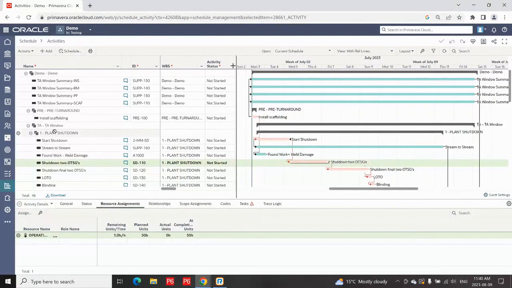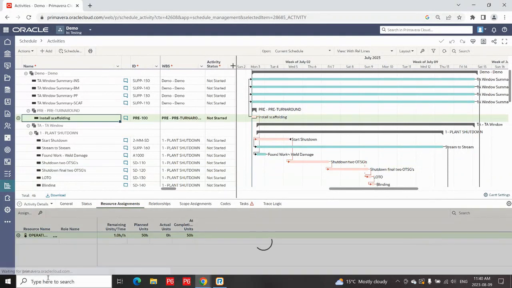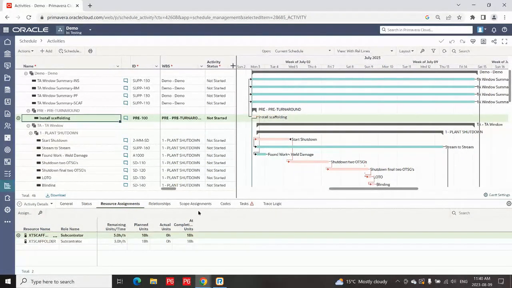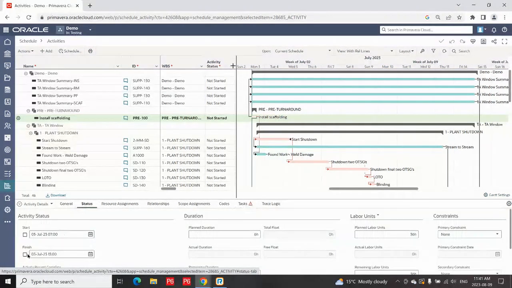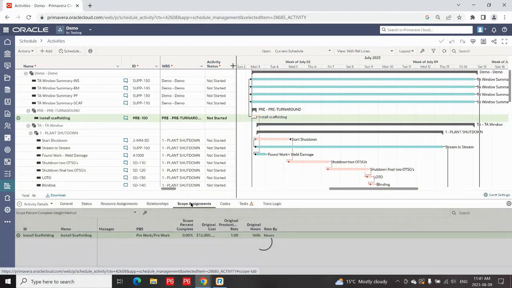So any of these pieces, let's look at the install scaffolding. That's the other one that was giving us a little bit of a warning, because if we look at this task detail window, review the task detail window, it's warning us something is a little off. These two are completed, but if I go to the status tab, this activity isn't completed. Again, you make the decision if you're going to incorporate those updates or not.